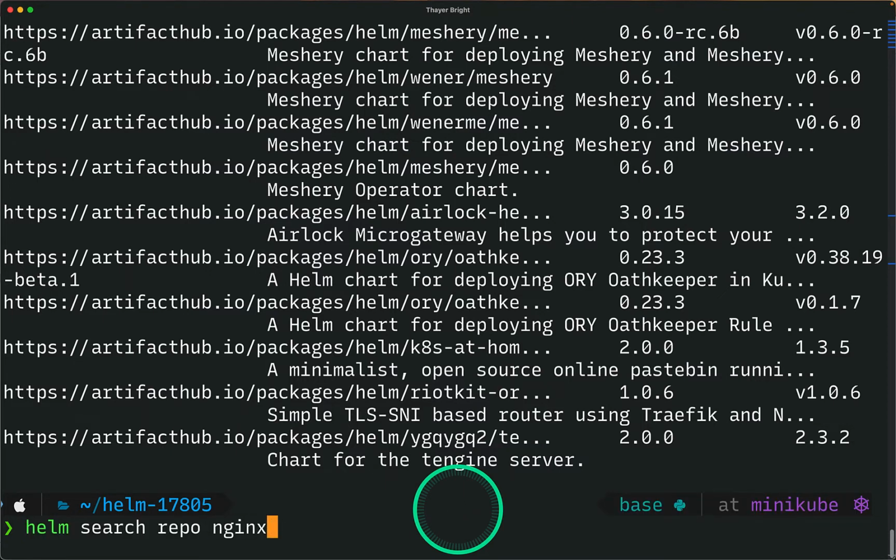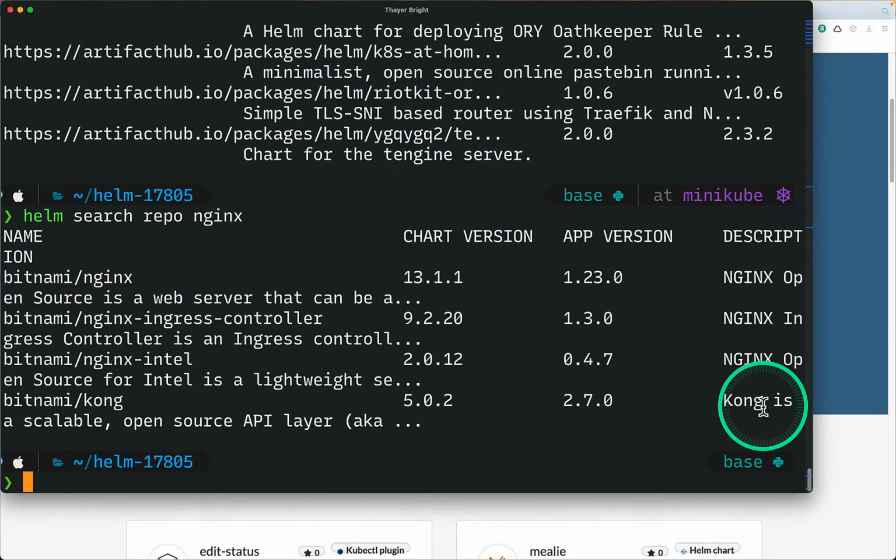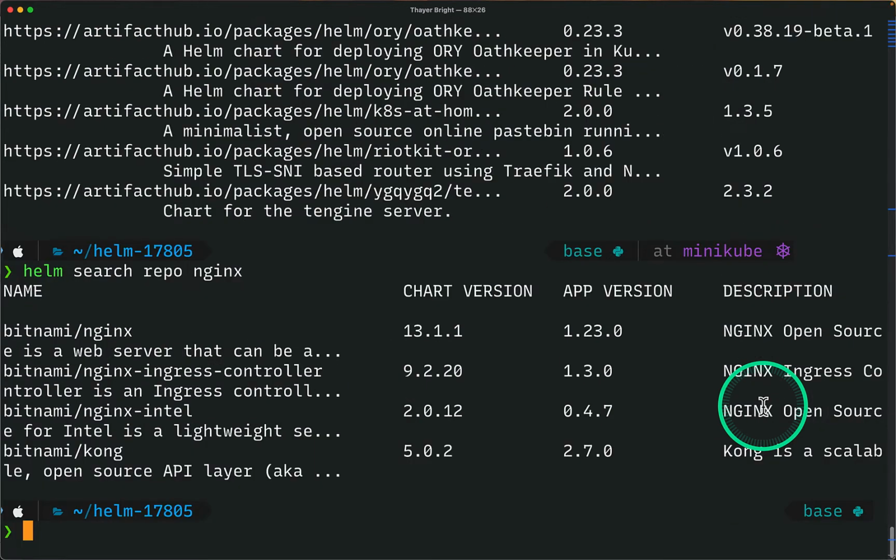And next is repo, which we have seen. I'm searching for a chart called nginx in the repo. It has given me a couple of options, so these are some of the options that are available. There is actually a chart within the Bitnami repo. There is an nginx chart, and it will give the chart version, app version, all those things.